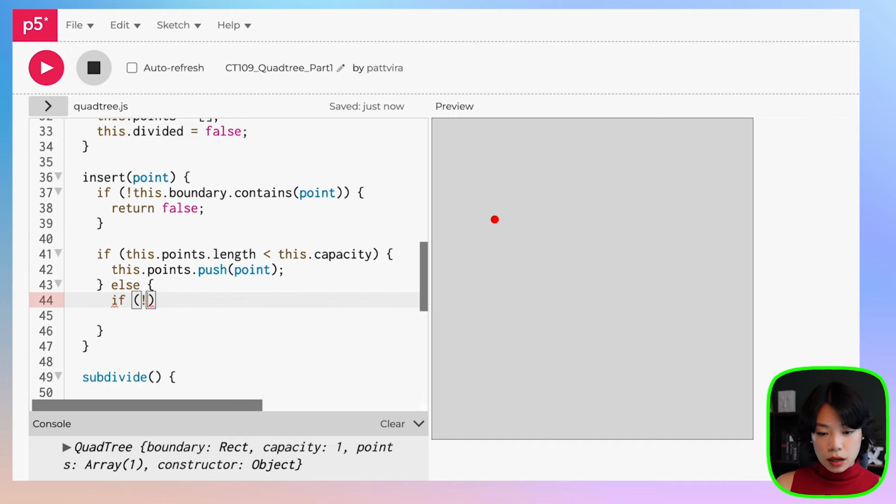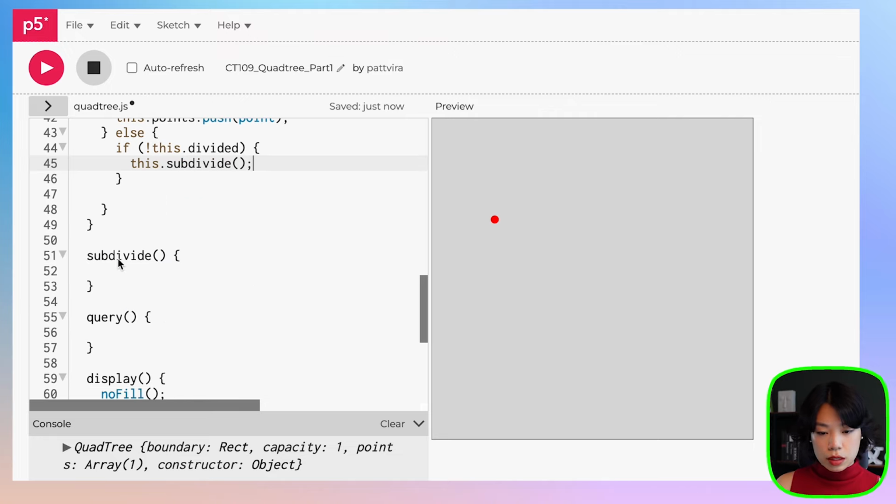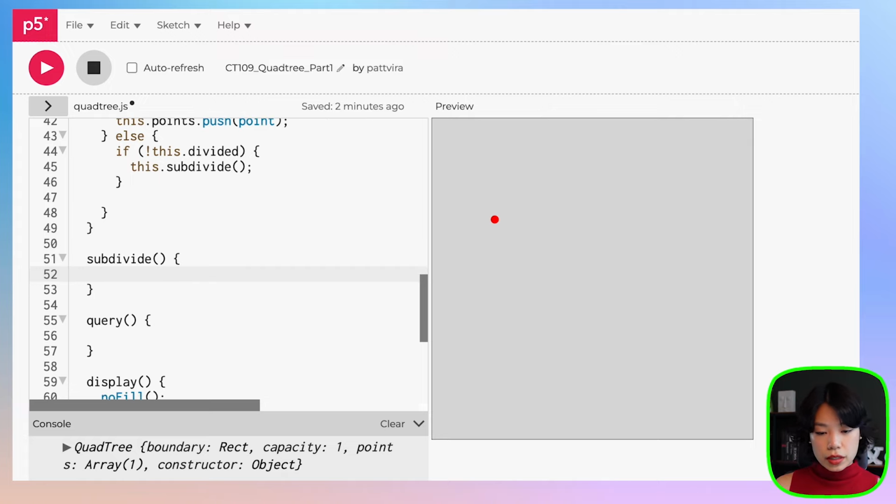But if it's not yet divided, then we want to subdivide the boundary. So we are going to call subdivide. So we're going to call this function here. We're going to subdivide this boundary into 4 smaller quadrants or 4 smaller squares. And there are different conventions of how you want to call these squares. And the way that I'm going to call it is, this one is going to be northeast, northwest, southwest, and southeast.